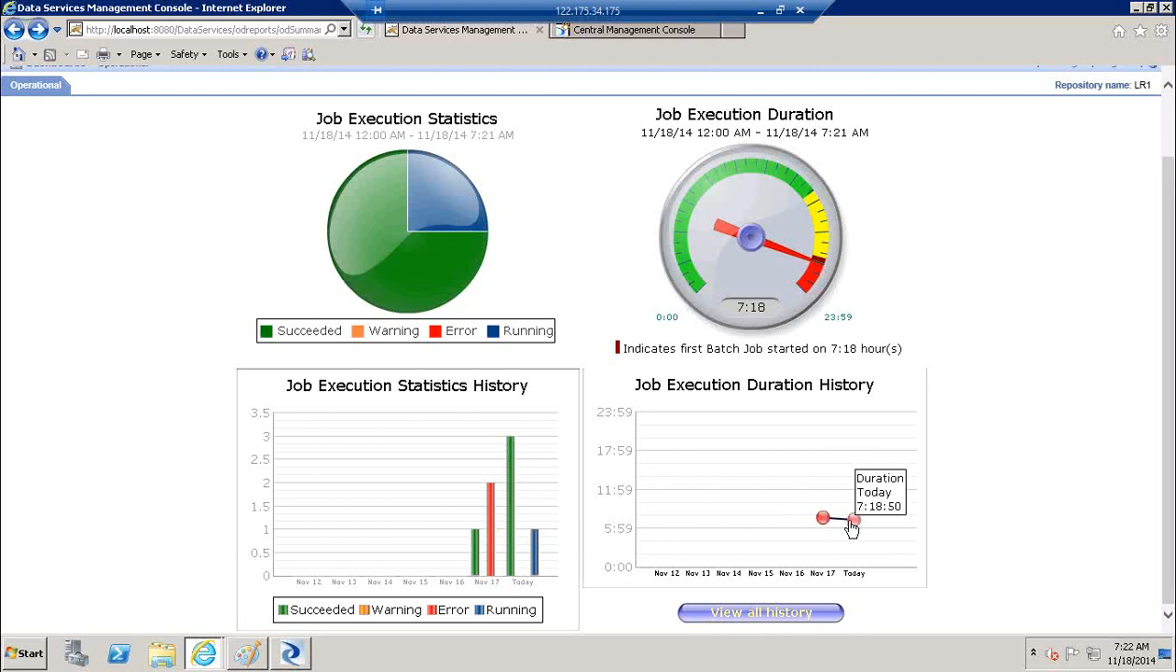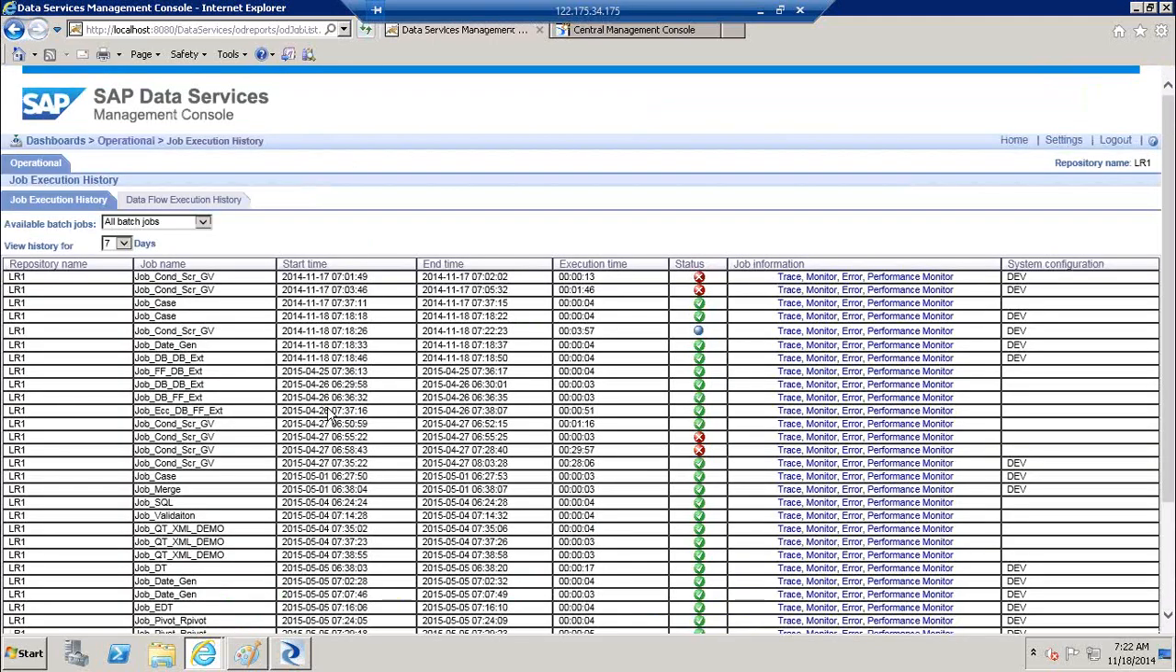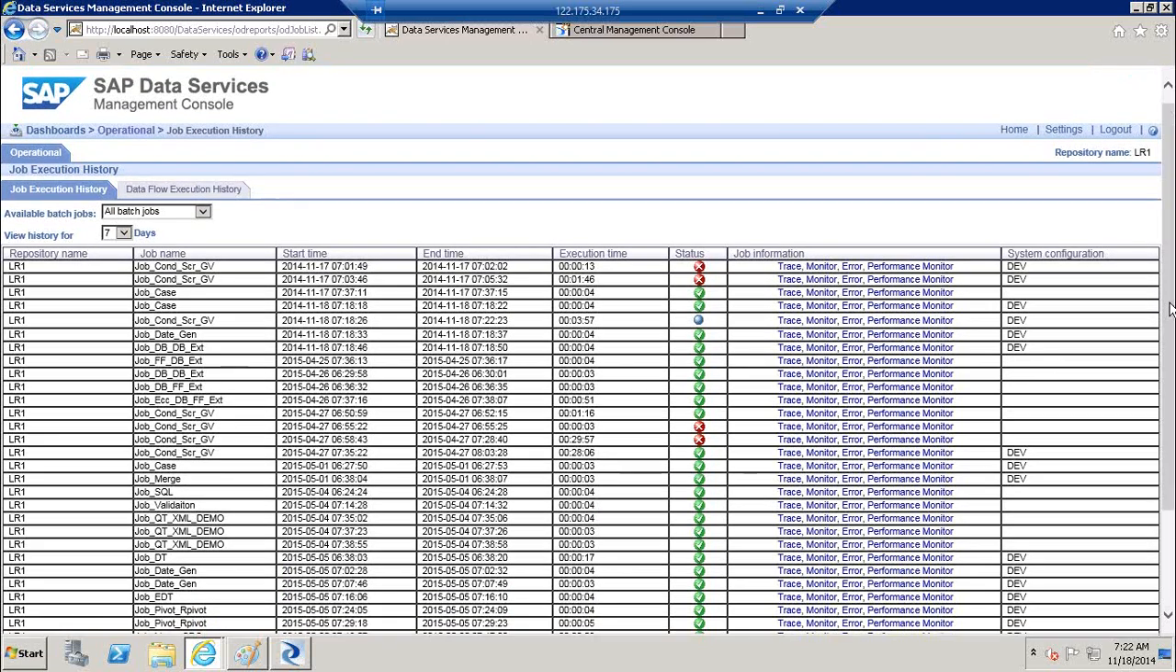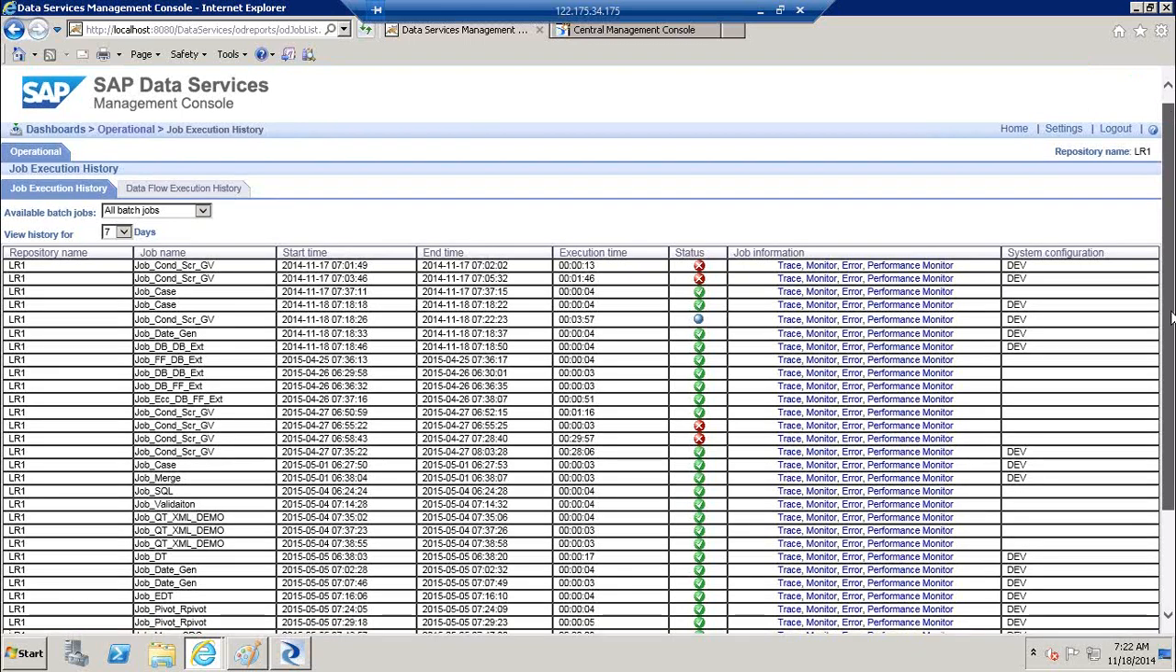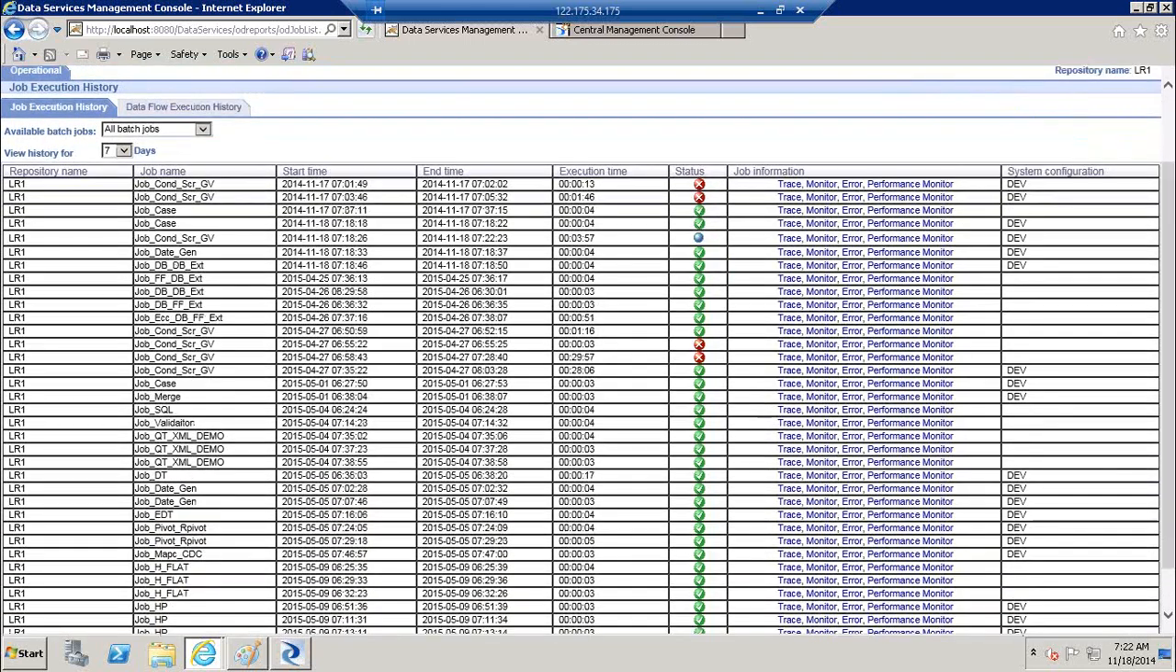duration history. So what is the start time, and what is the duration that a particular job is running. And you also can look at the job durations by clicking on view history. It will show you the job execution history. So it will go into each and every job that is run on your desktop, on your designer, and it will show you the entire statistics screen, right?